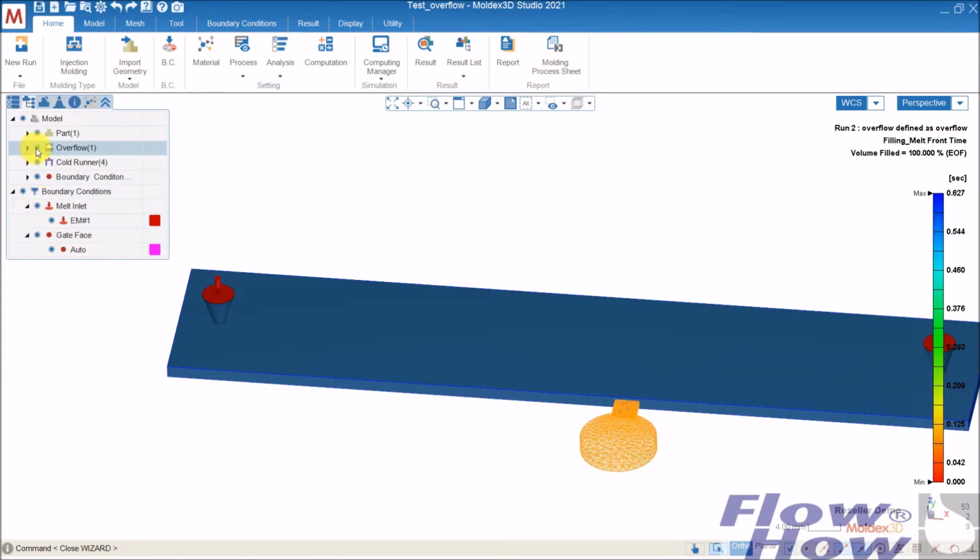when I set up the analysis, but when you do that, it will not fill the overflow totally. In Moldex3D, it will fill the part, and when the part is filled, it will stop and not fill the overflow. If you want the overflow totally filled, as you normally would, you should just define it as a runner, a cold runner.